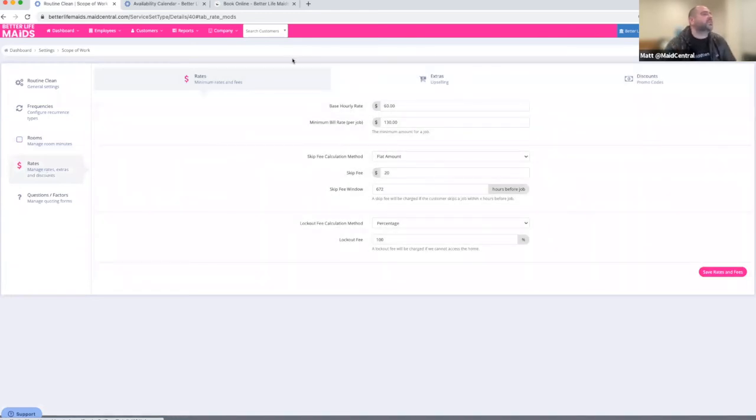So again, you can have a base hourly rate. This can be overridden by your frequencies, if you remember that right. A minimum bill rate. This is where you can set up your skip fees and your lockout fees. So we will charge a skip fee if somebody cancels their service within 2 weeks. We basically charge $20 more for a skip fee. If you skip your service, we're going to charge you for it, basically, no matter when the window is typically.